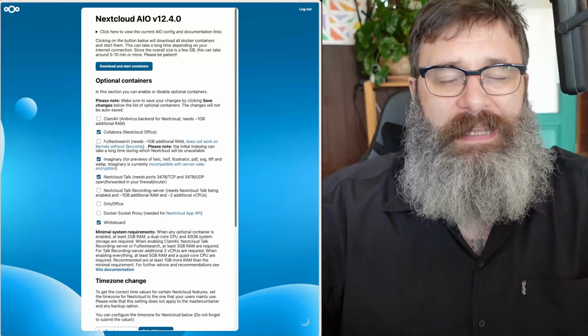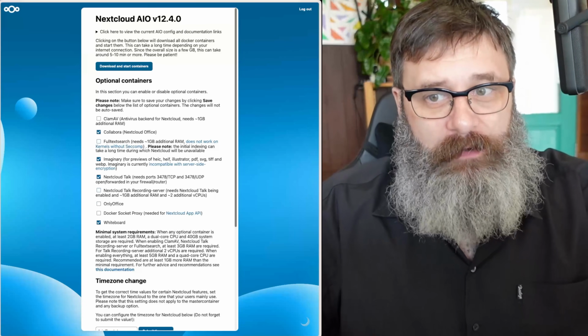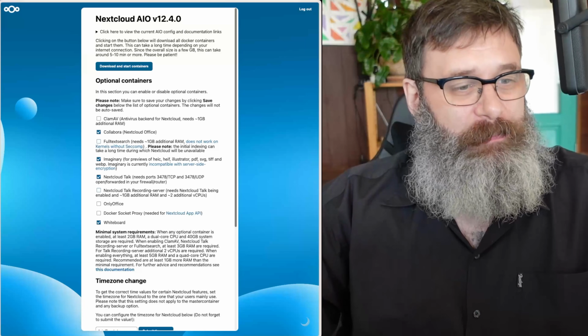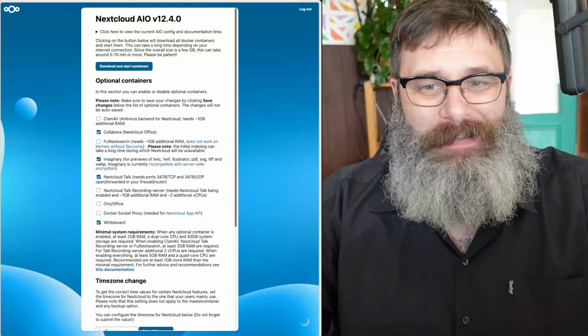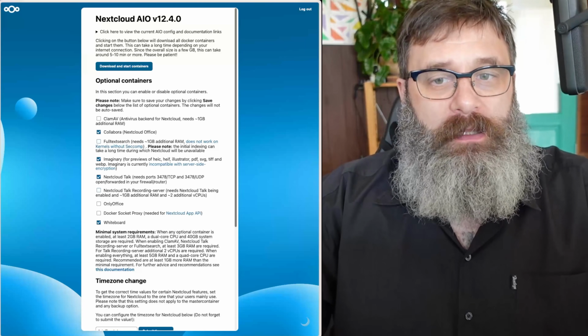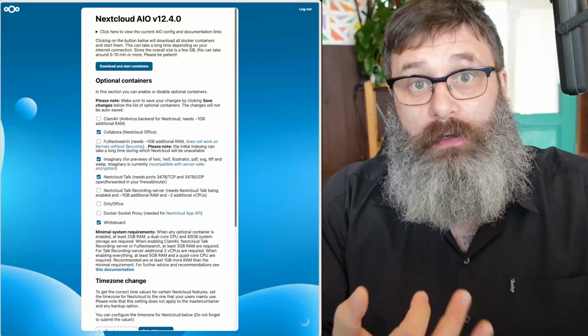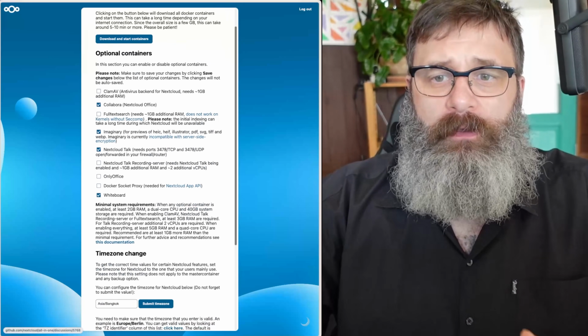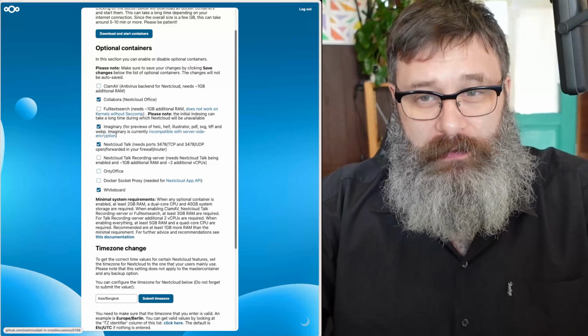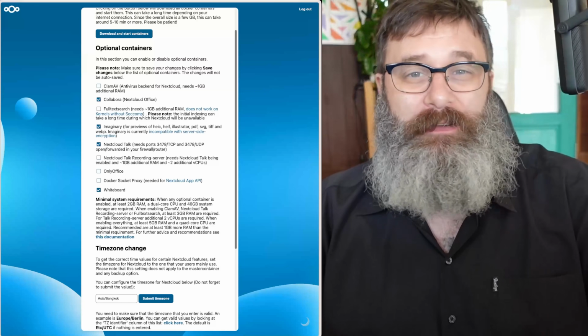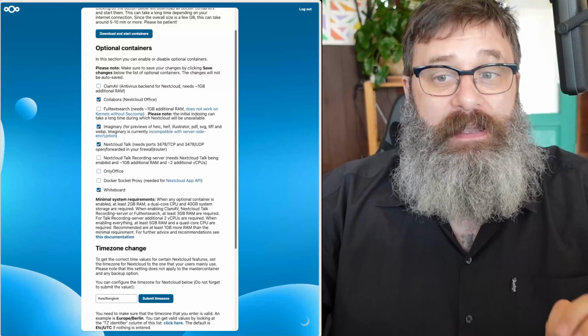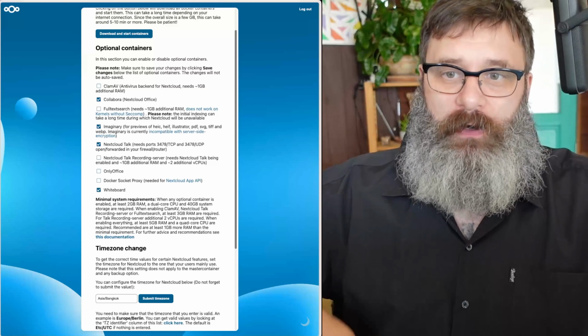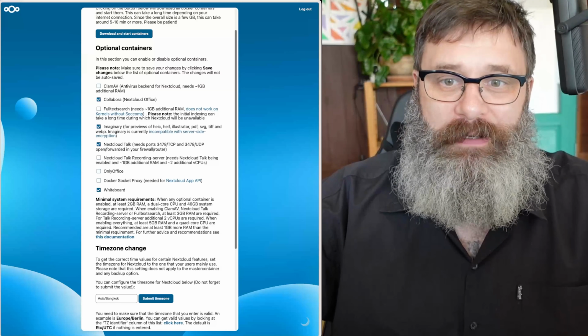Excellent. Next step. ClamAV is an antivirus. You can install it. I've used it in another application, but I've been told it can be very resource intensive, so I'm going to leave it out for now. Collabora. This is going to give us docs and sheets and all that sort of thing. We want to keep it. You can install full text search, but now we're starting to use RAM that is not super necessary. Imaginary, if we want to have previews of all of these different files, so I would enable it.